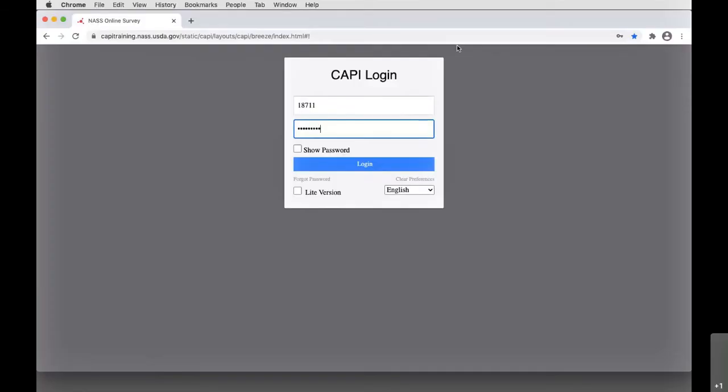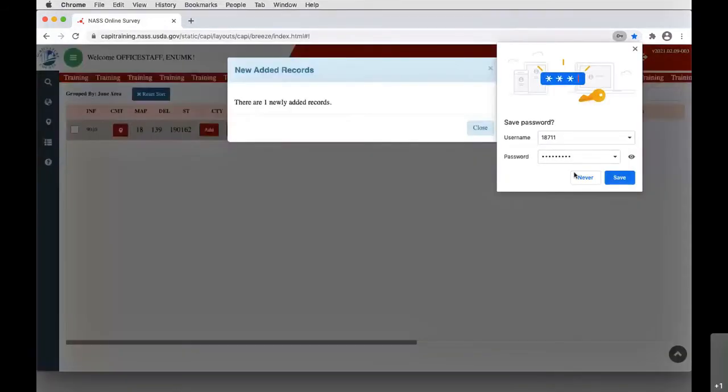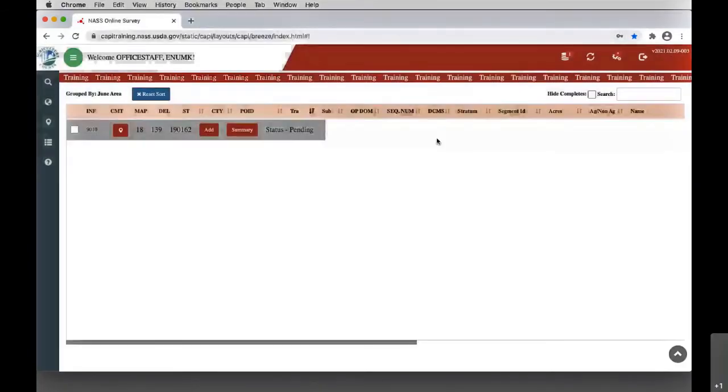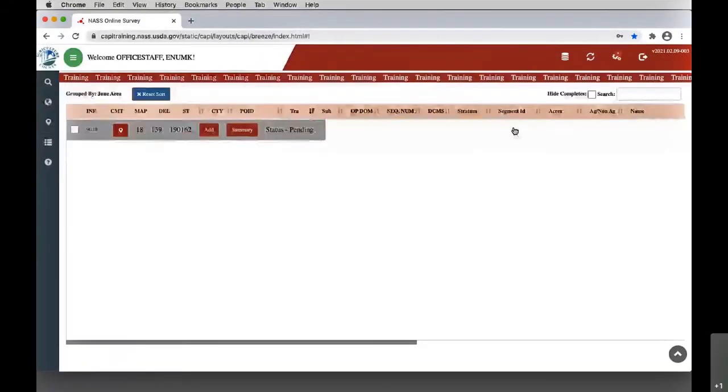I want to take a quick look at what happens with a brand new segment. So I have another dummy ID that I have assigned a brand new segment to that has no tracts associated with it. I'm going to get an alert that I have one newly added record, and all I see here is this brand new segment with no tracts associated with it. Let's say if I click on the summary, there are no records to display.